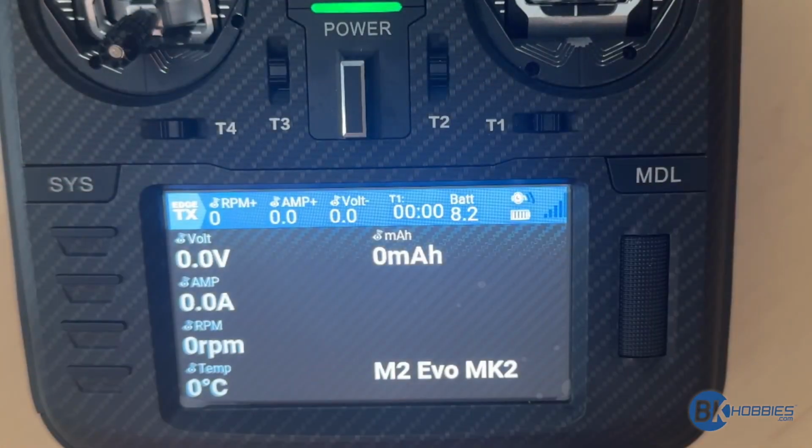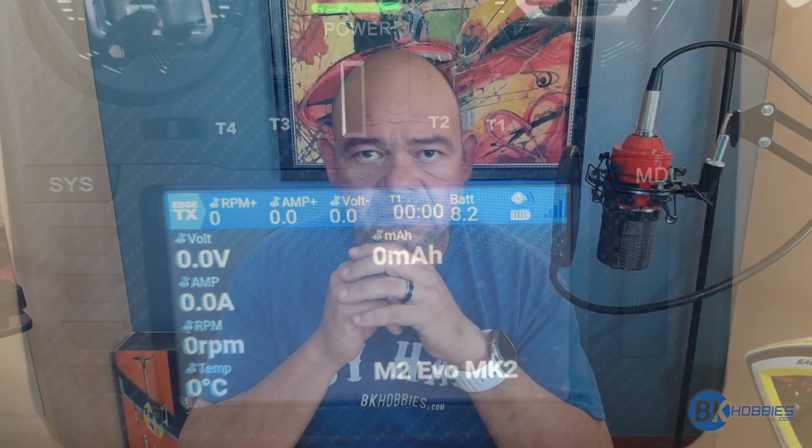The best way around this situation is by using Model Match. Model Match will basically only connect to the receiver that is matched to that model file. And I'm going to show you how to do that. There's two things you have to do in order for that to take place.